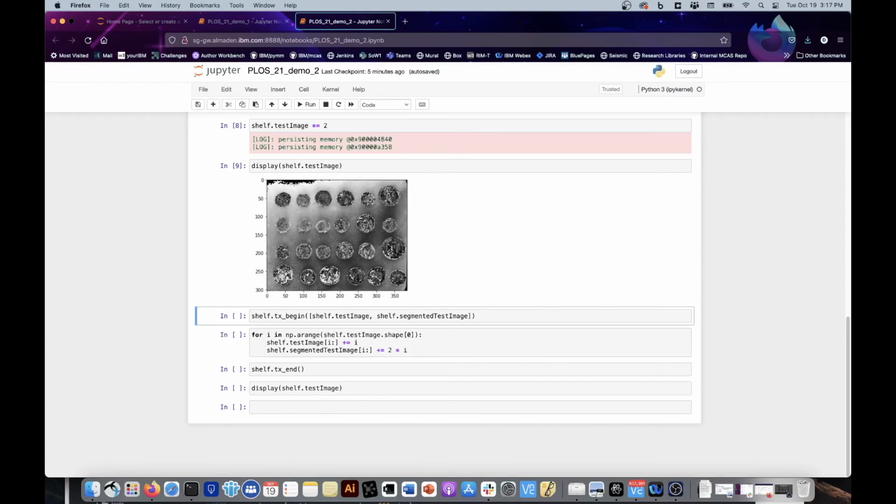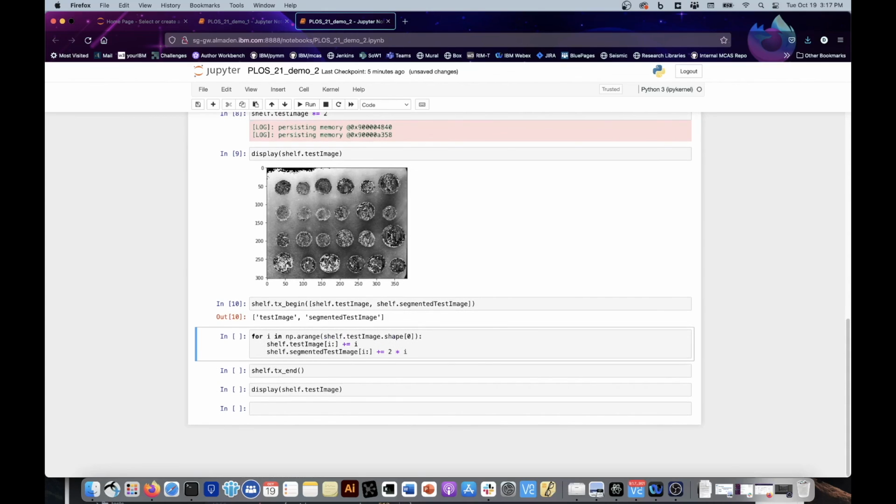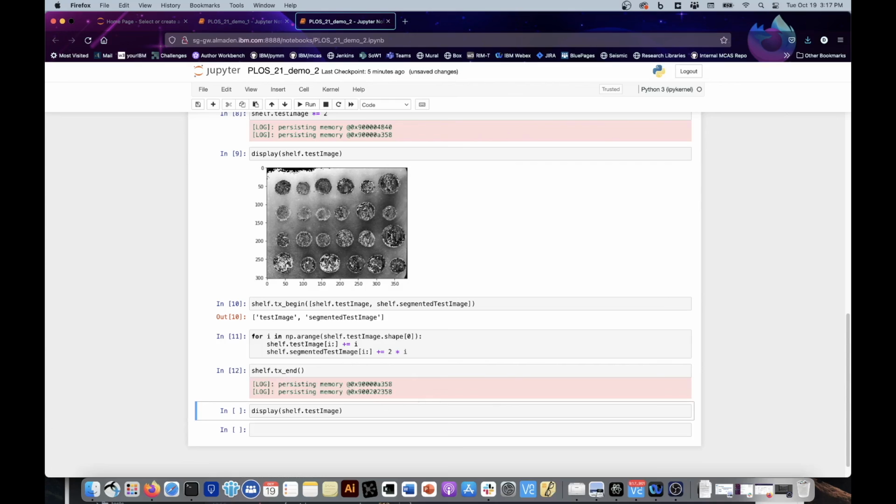As well as performing the default single variable transactions, we can also create groups of variables within a single transaction. So here you can see shelf.txBegin, and we're passing in the two variables that we have on the shelf, test image and segmented test image. These will both be collected into the same transaction. So now we're going to perform a loop which performs in-place write modifications. You'll see that we don't see the persisting memory logging in each iteration of the loop. And this is because their writes are amortized together. To explicitly finish the transaction, we call shelf.txend, and then we'll see that the persistent memory is flushed.